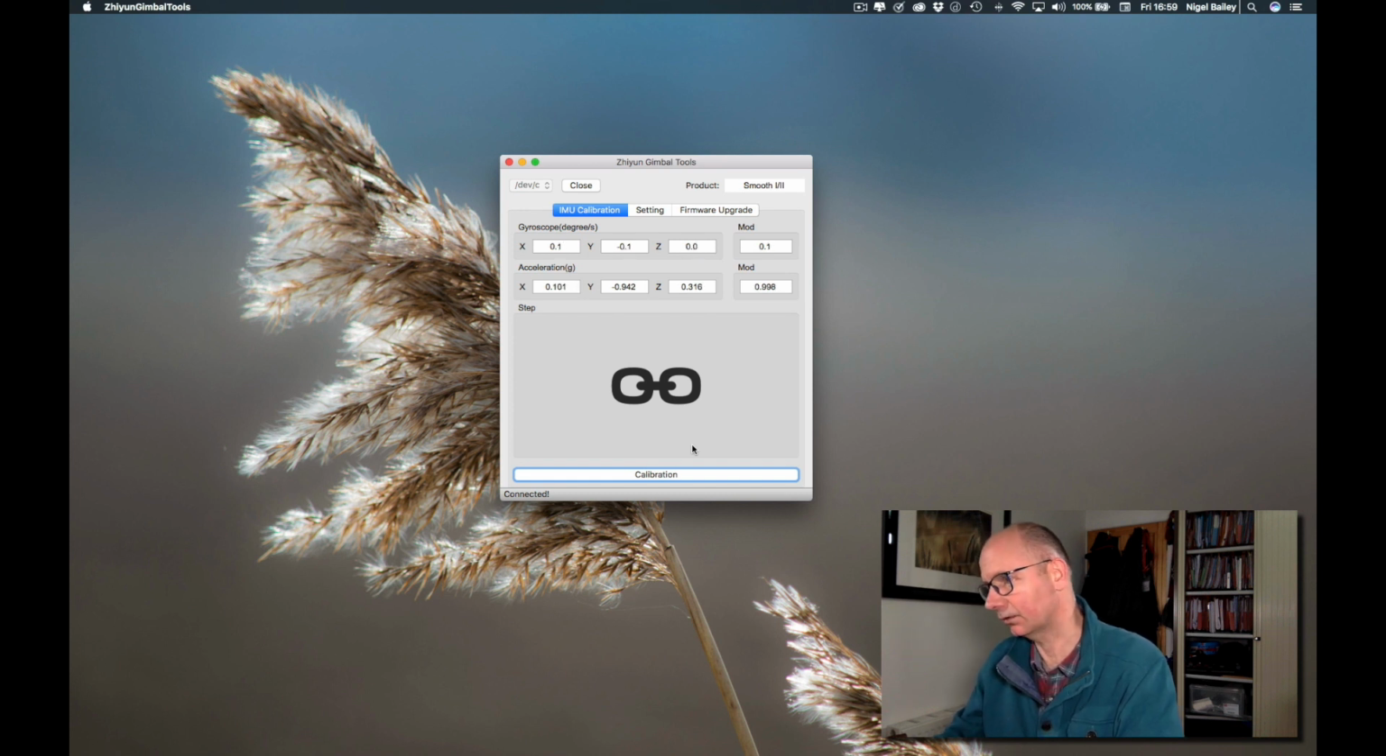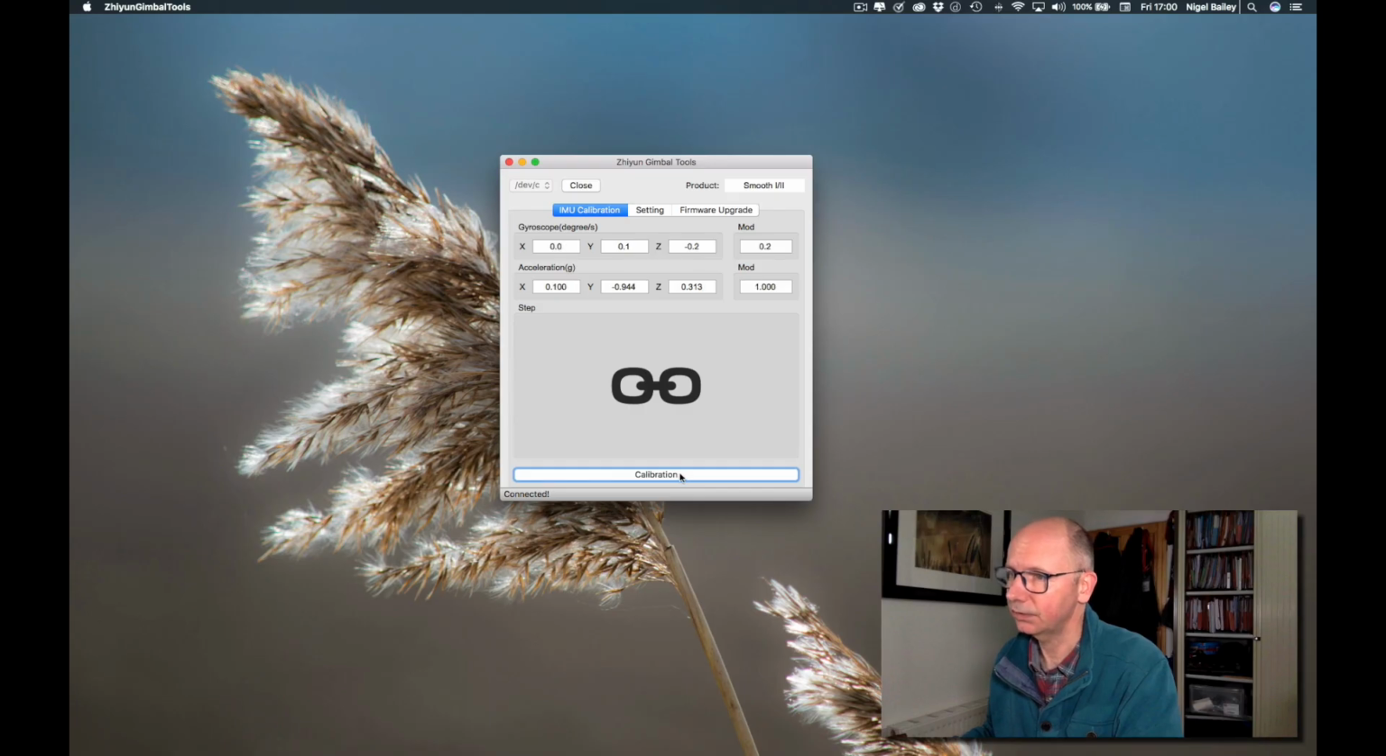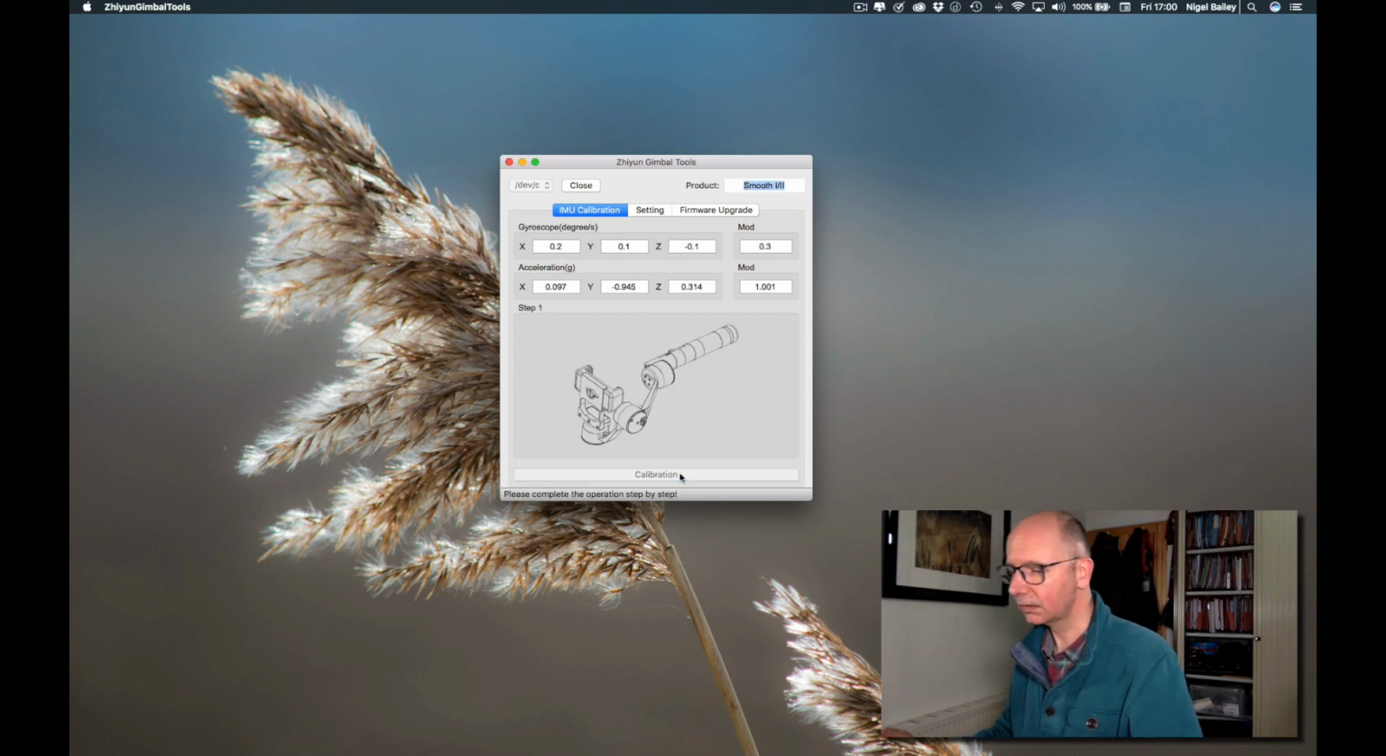Now, to start with, this probably feels a bit like wrestling with an octopus, but it's not that bad. It's worth actually persevering with it. And I've come up with a kind of technique for trying to do it reliably that I'll explain as we go. So to start off, I'm just going to click calibration here, and it'll come up with the first step for us. So the picture is showing me how to orient it.